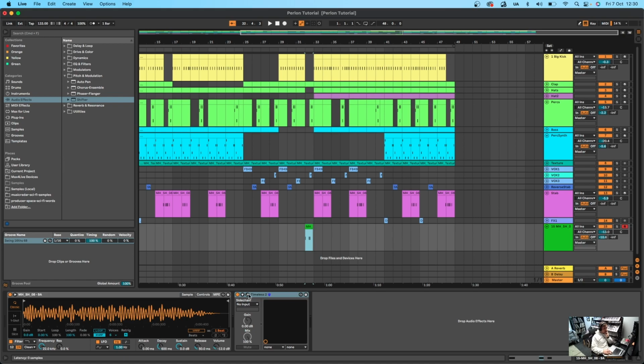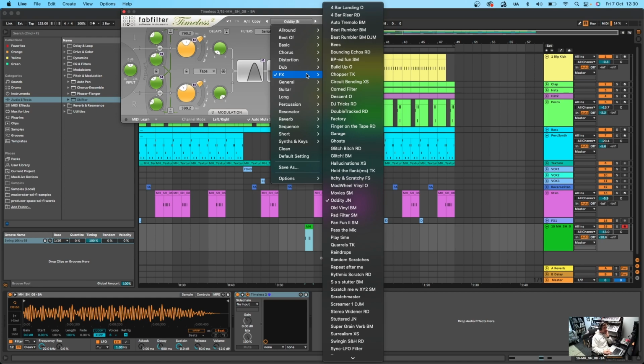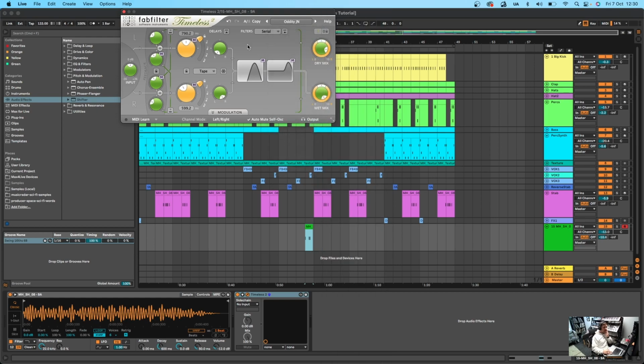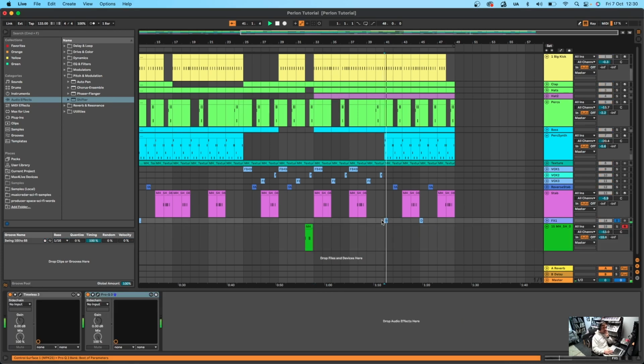And what I've done to process it is I've used Timeless 2, because that's got some different presets in, and gone into the effects and used this Oddity thing. There's some crazy presets in the second one. I actually think it's better for those sorts of trippy effects. And then finally we've got this.